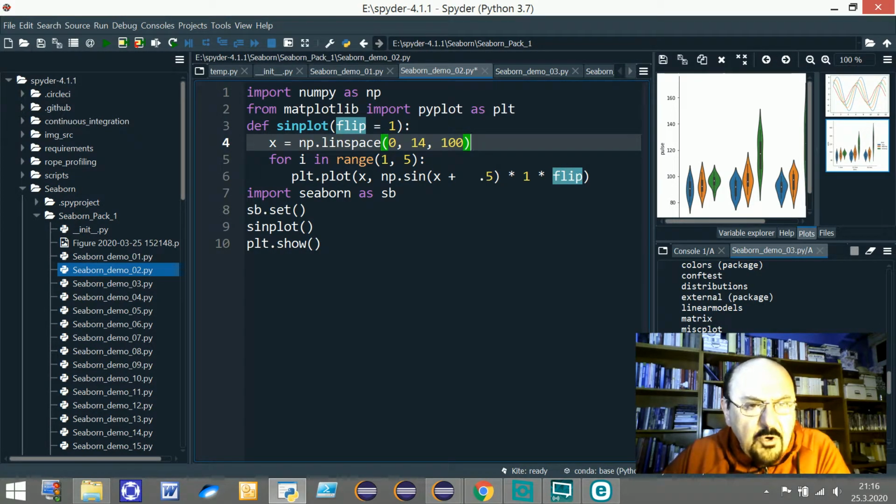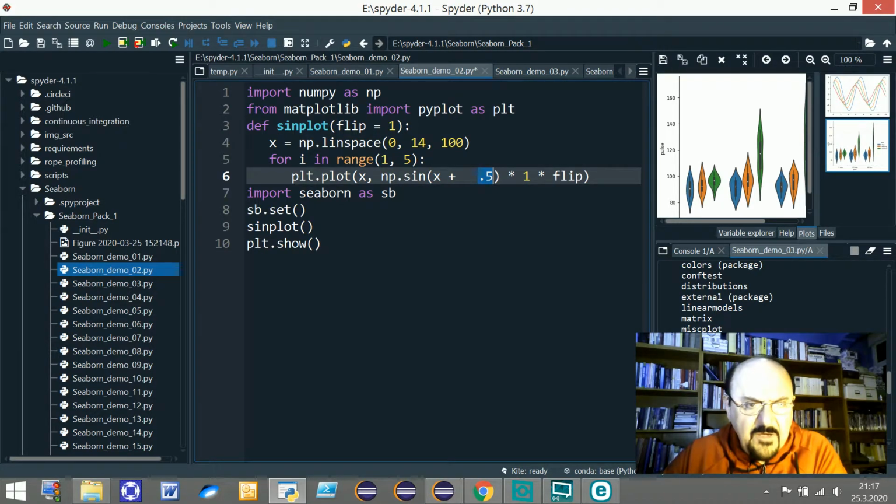For in loop. By means of this for in loop, I want to repeat this sine drawing for 5 times, starting from 1 to 5. So we can consider that there will be 5 lines to be drawn on the screen by some phase differences. Okay, this is the phase difference 0.5, and this is the end of our function definition.